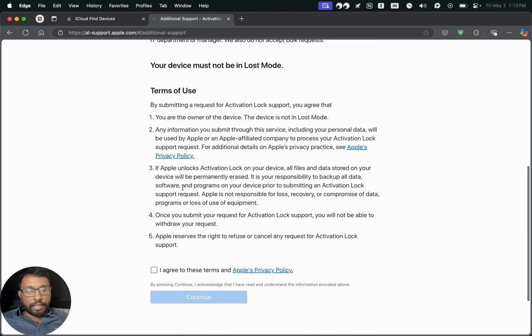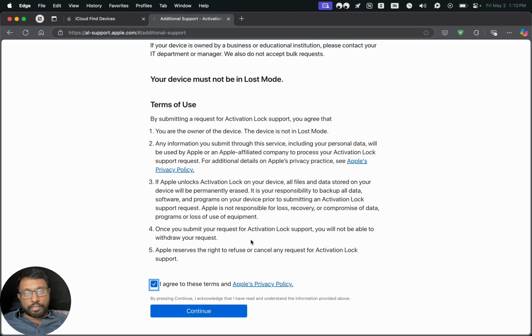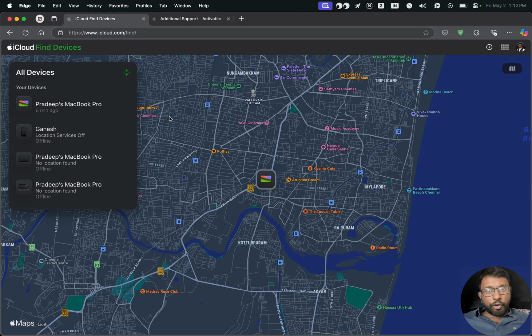Please read all these and proceed further accordingly. We can choose the continue option. We can try this as well. These are the steps to turn off Find My Mac option on Apple MacBook devices.